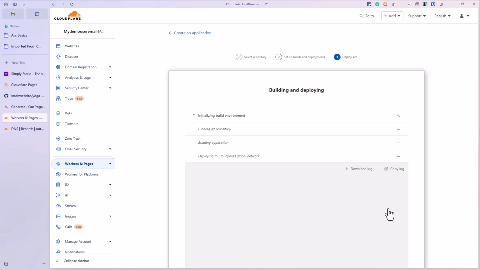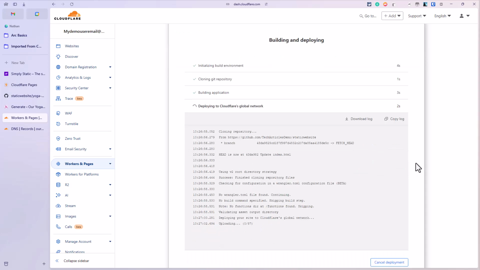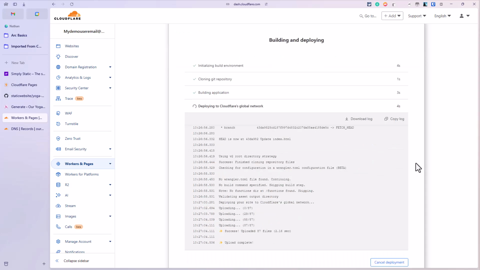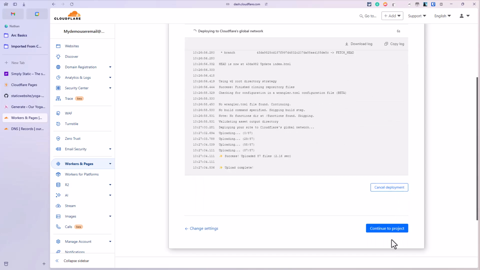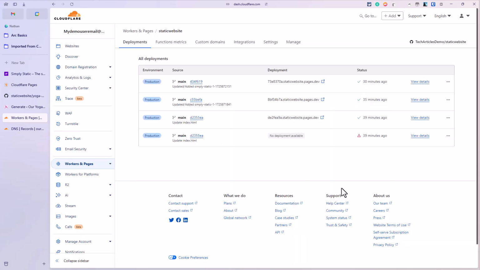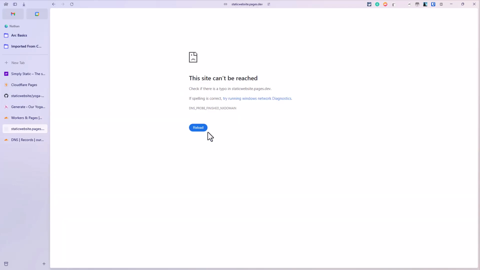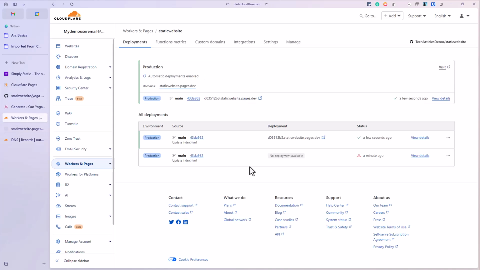It's cloning. It's building, and now it's deploying. And that took 11 seconds. I'm going to continue to the project. That's because I was a bit quick. And that's it. It's done. So allegedly we visit this site and we should see our site. It's obviously a bit quick. Let's give it a few seconds longer.